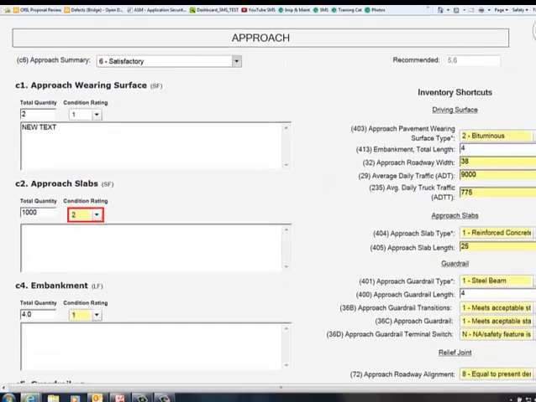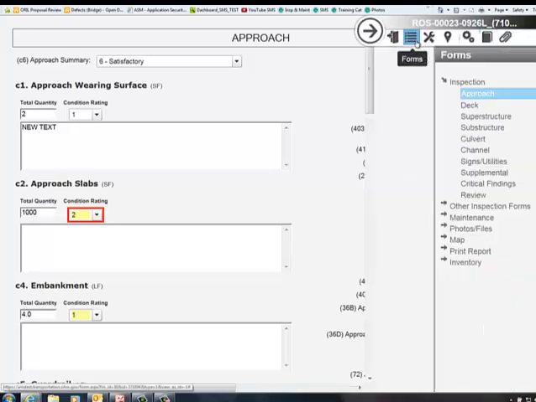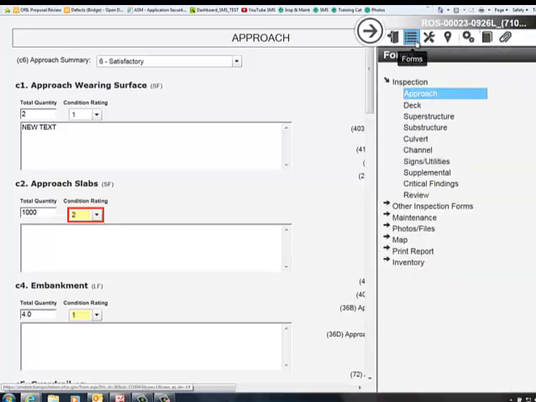In order to navigate to the next form as you continue coding the inspection report, simply open the forms and go to the next appropriate form.